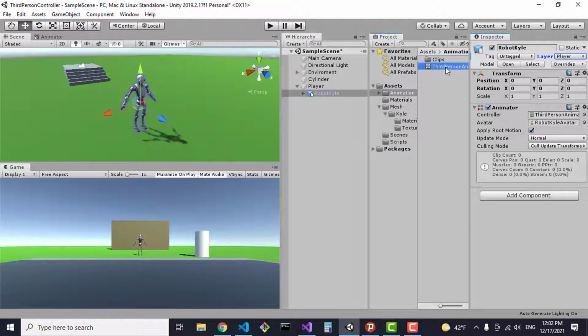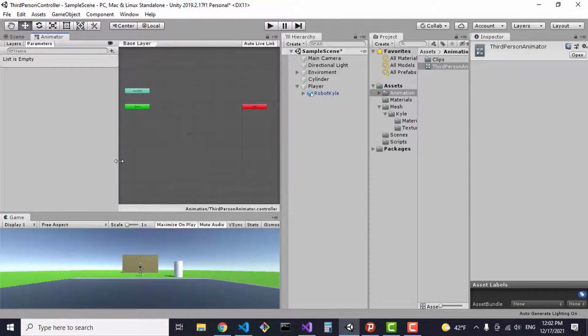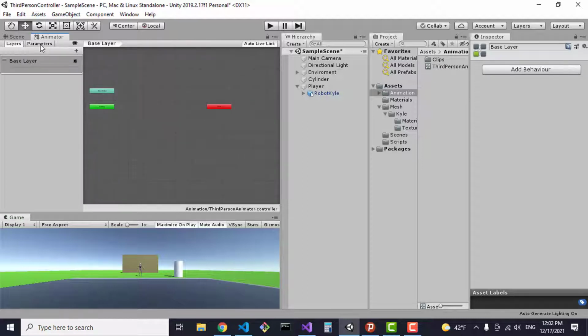Now let's open this animator controller and start bringing in our animation clips. I'm going to start by creating some parameters. The first one is going to be a float, and I'm going to name it movement. Let's make two more floats. One is going to be move X, and the other one is going to be move Y. I also need to create booleans, one for grounded and another one to check if we are crouched.